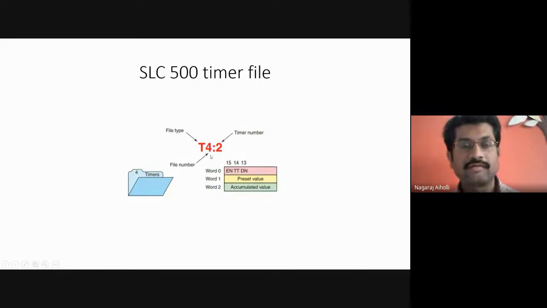What is the file number? Whether the file number is 5 or 7 or whatever it may be. Here in our example, the file number is 4, and :2 indicates the timer number, which timer we are using, whether the first timer or the fifth timer. That is indicated by this :2. So this is the designation of T4:2.